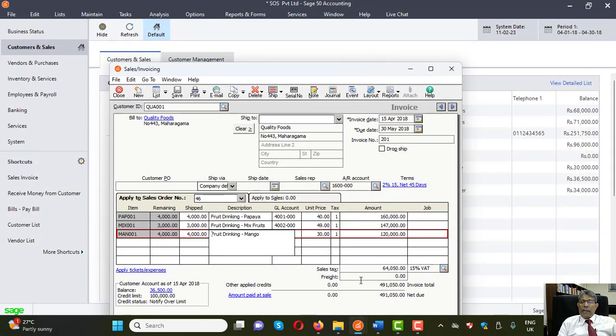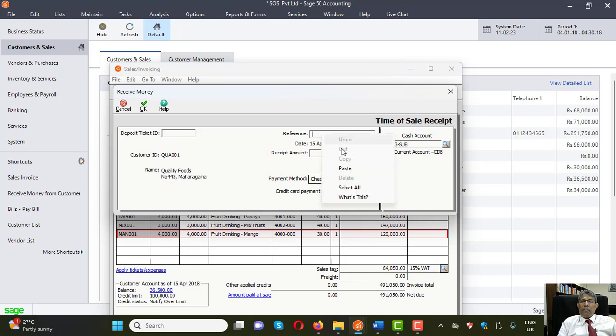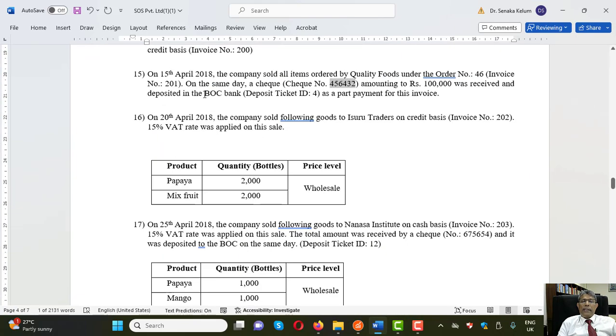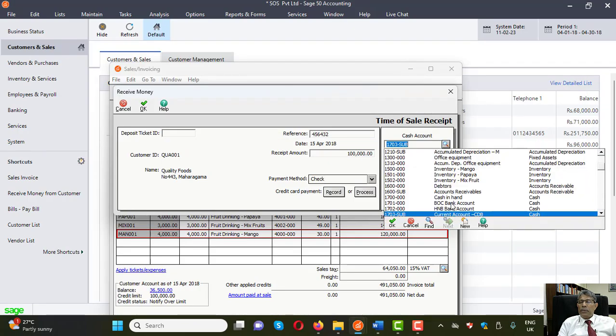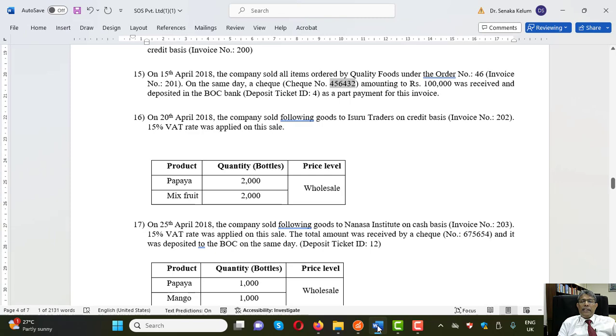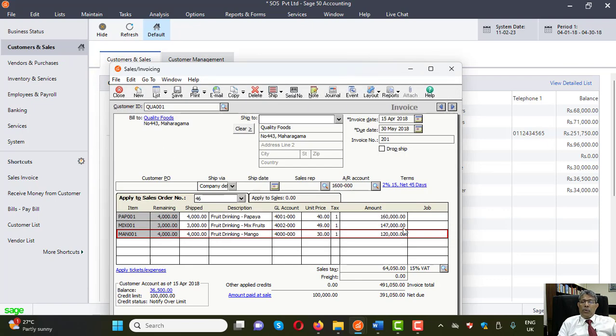So we have to enter the amount paid at sales now. The reference number needs to be the check number and the amount he paid is 100,000 rupees. Enter that 100,000 and which bank account does that go to? You can see it deposited into the BOC account. So you select your BOC account and the deposit ticket ID is also given as deposit ticket ID number 4. Once we have entered everything here, we can click OK. Now you can see part of the payment is made by this customer.